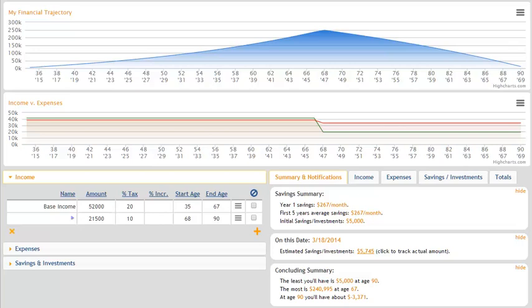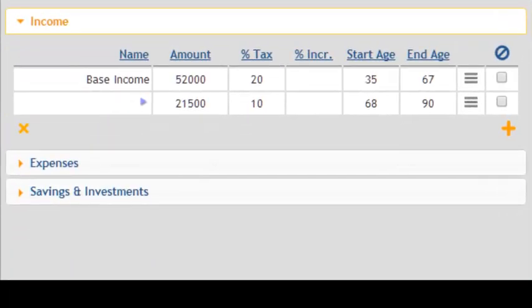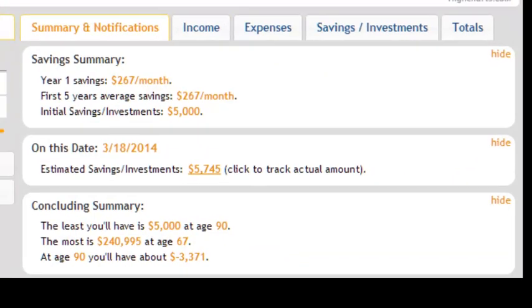This is Trajectory, and over the next few minutes I'll teach you the basics of its simple but deceptively powerful interface. You've probably already figured out the basics. Charts are up here, configuration data is down here, and summary information and notifications are over here.